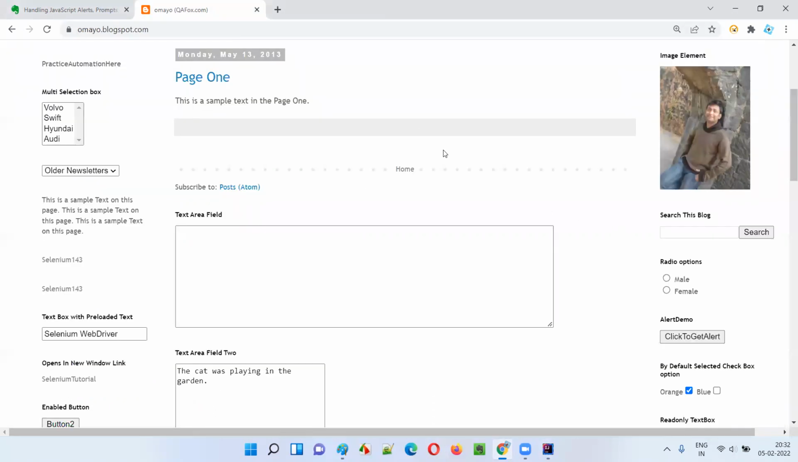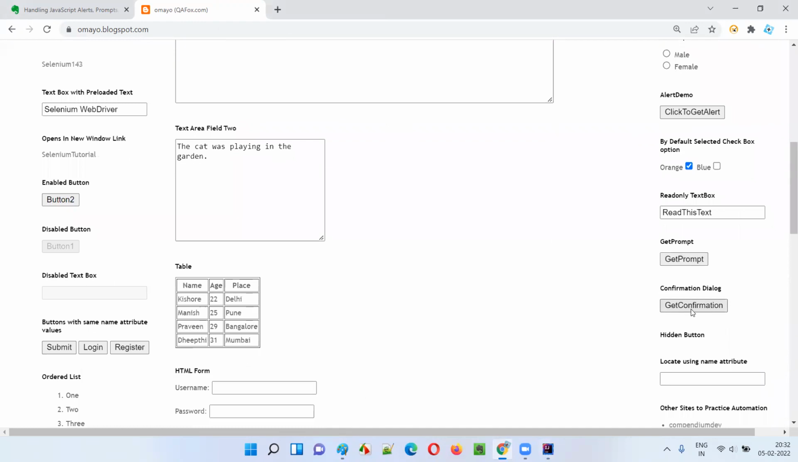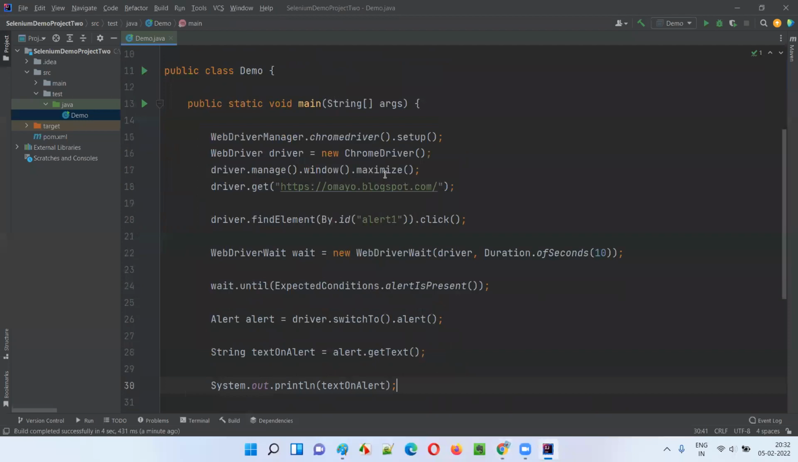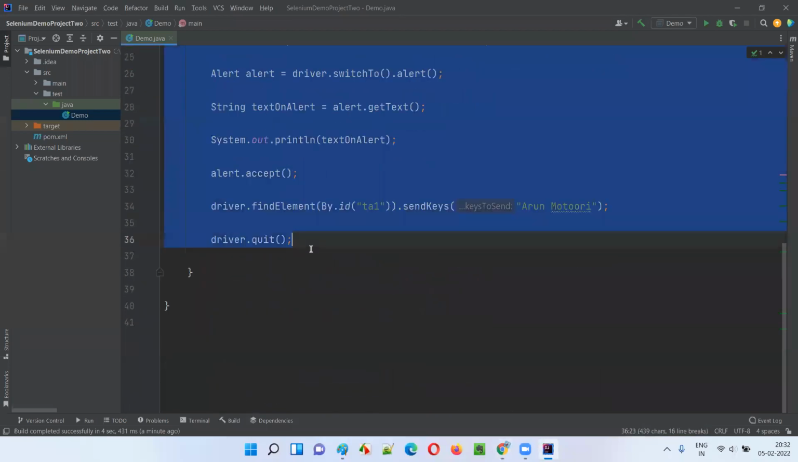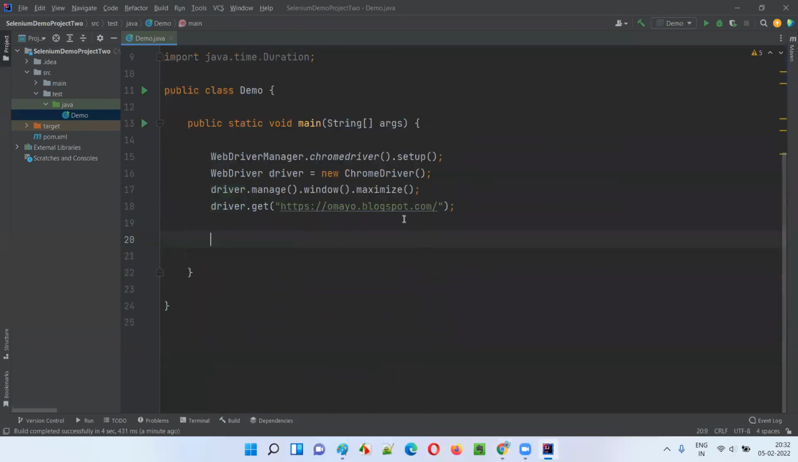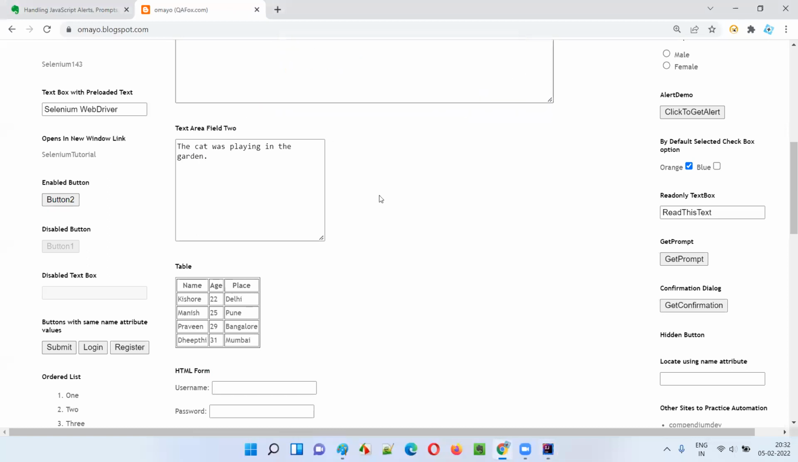First I'll show you the confirmation alert. There is a button here, Get Confirmation. Click on this button, guys. You will get this alert with this message, and this time two buttons are there. It's almost the same process, but let me explain. I'll remove all this code now. After the application is opened, to get the confirmation alert, I need to click on the Get Confirmation button.